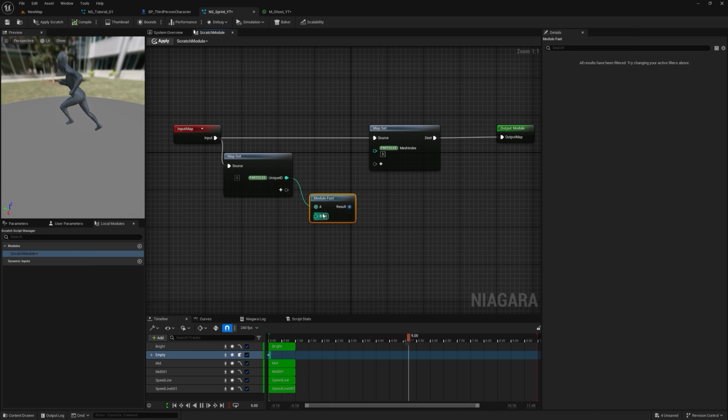So if it is 0 divided by 4, the remainder will be 0. And if it is 1, the remainder will be 1. And if it is 2, the remainder will be 2. And 3, it will be 3. And if it is 4, it will be 0 again. And if it is 5, it will be 1 again. So it will just cycle through the indexes like that.